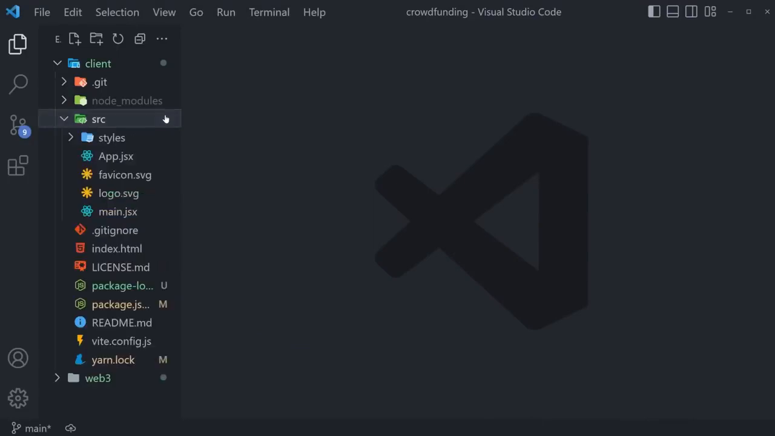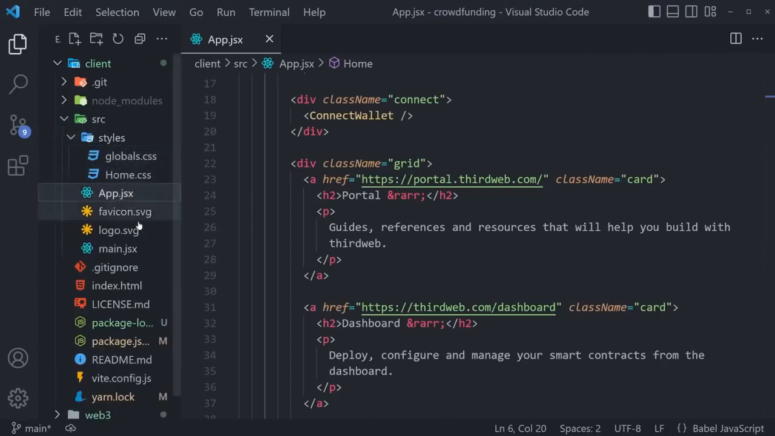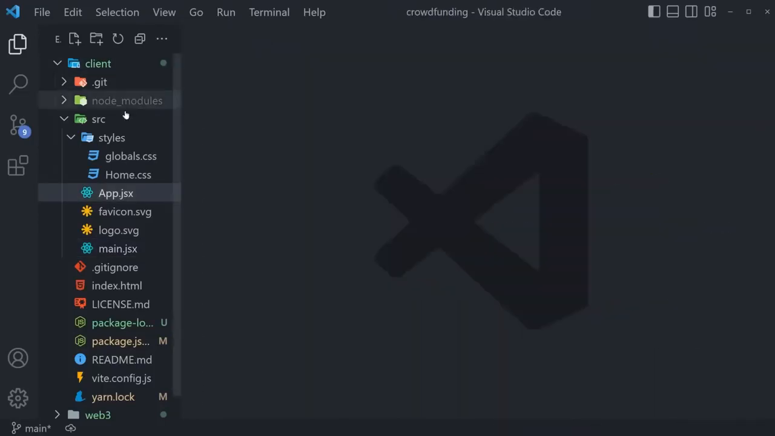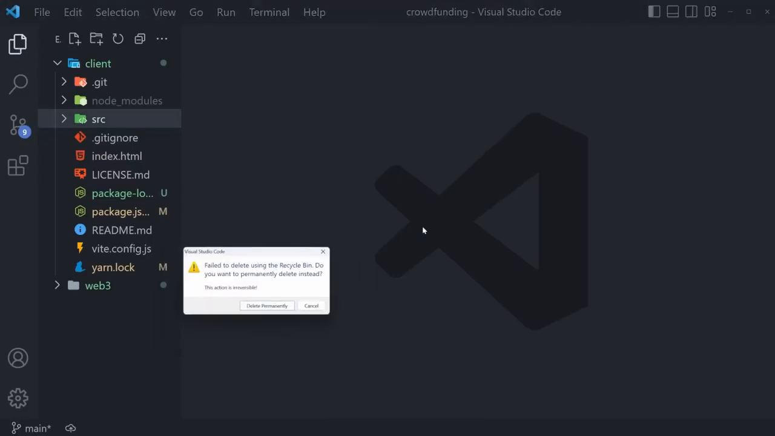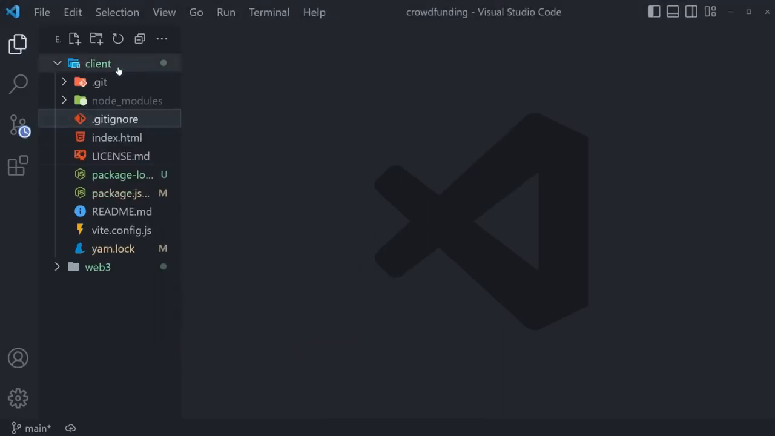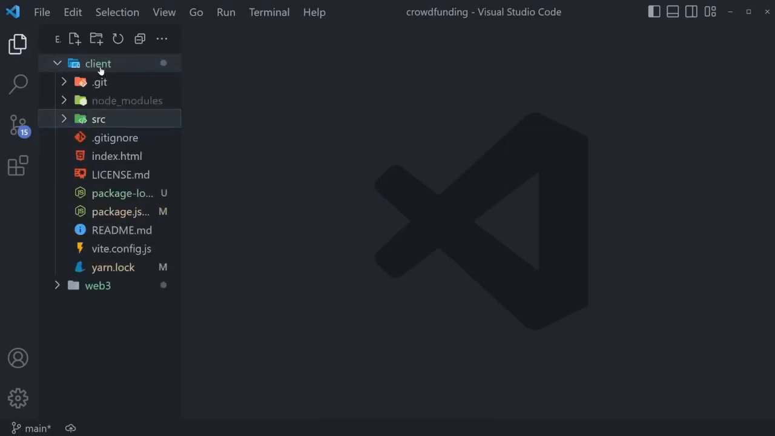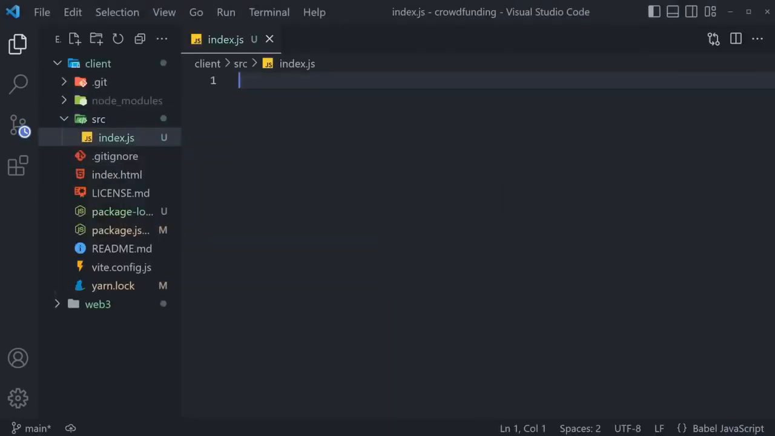You're here watching this video right now, and you want to know how can you build this from scratch without all of these styles, App.js, main.js, and so on. So what we're going to do is I'm going to delete the entire source folder, and then we're going to create it from scratch by creating a new src folder inside of the client folder. There, we're going to create a new index.js file. That is the starting point of every single React application.